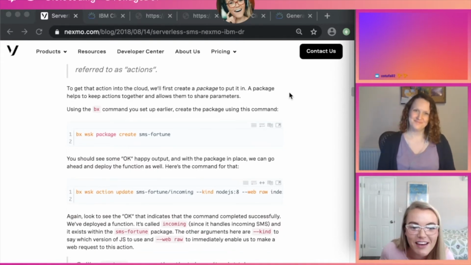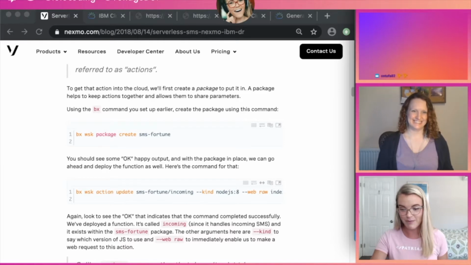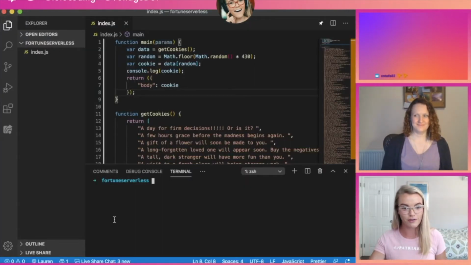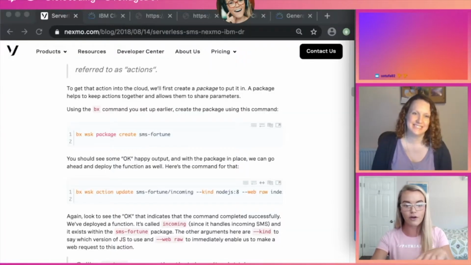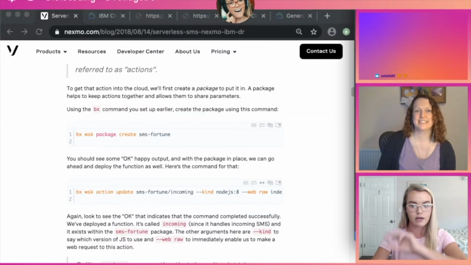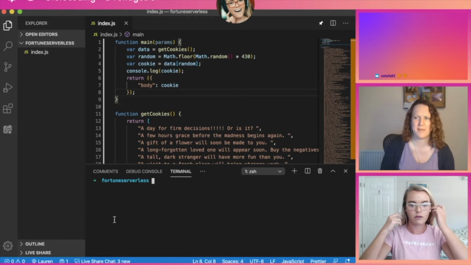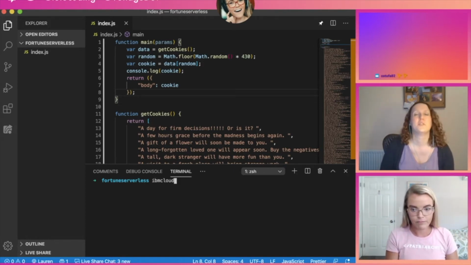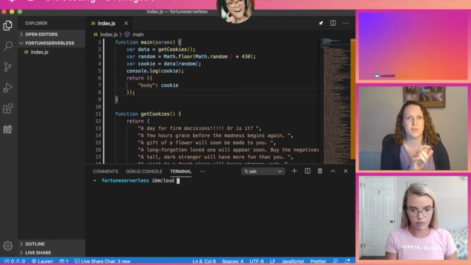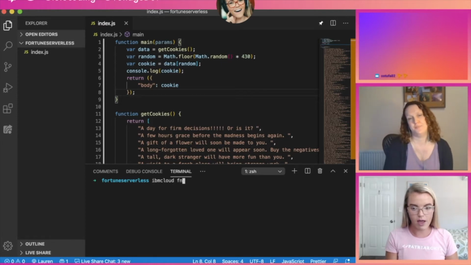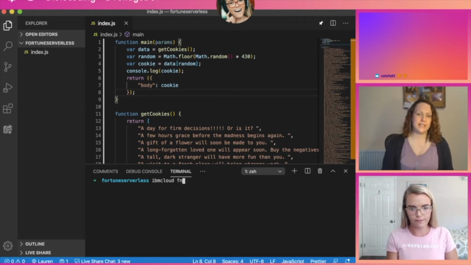Let's see. So the next part then is to get that action to the cloud. Okay, let's do it. Let's go back to the code. All right, so in the tutorial you have bx, but we're going to switch it because it's the new rebrand. Yeah, exactly. So instead of bx, I think it's an ibmcloud command now, and then it's cloud-functions, I think, is the next command. But you can also just type fn, I think is its short name. Okay, so ibmcloud fn. I think fn, just like that. Okay, and then create.